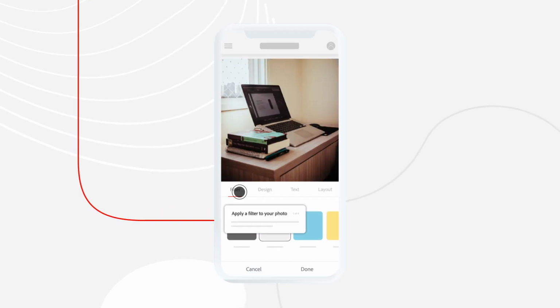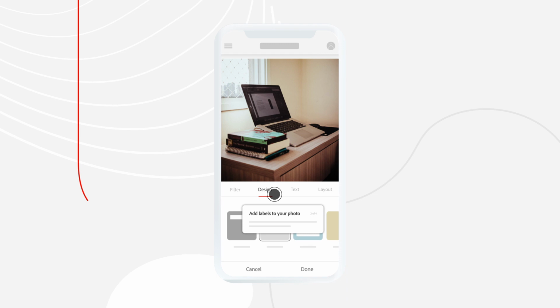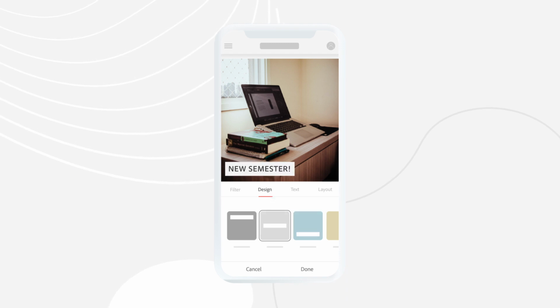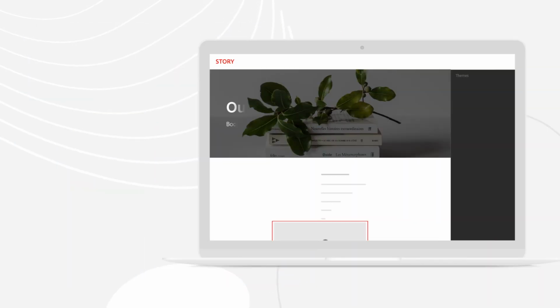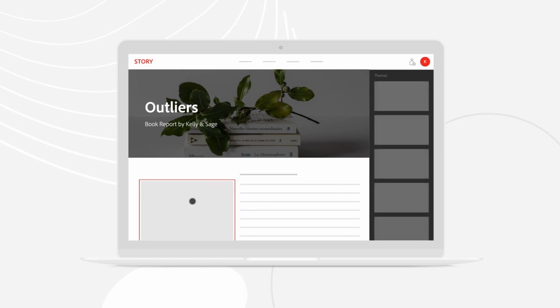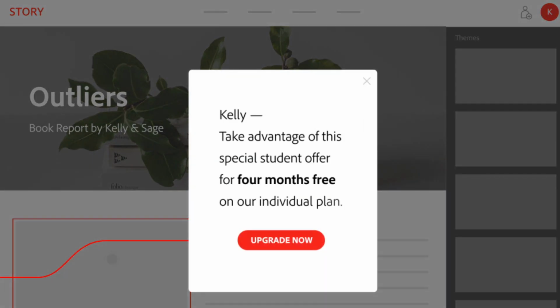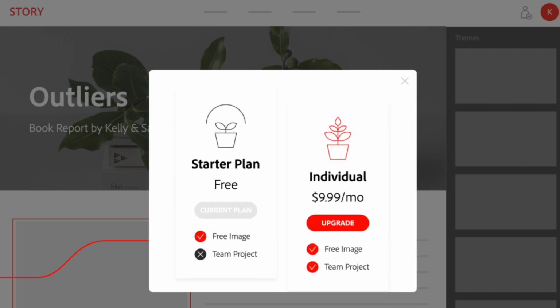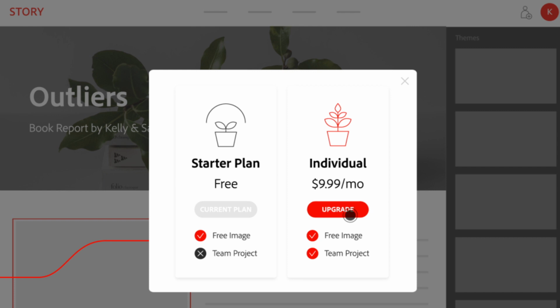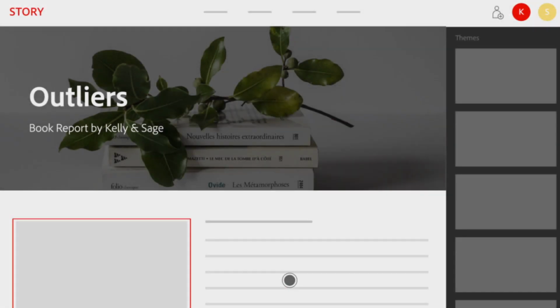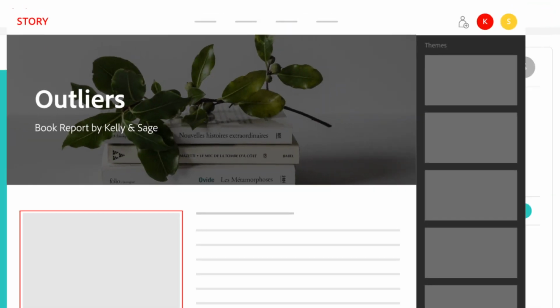Helpful notifications in the app give tips on how to best apply the features she's using and new ones she doesn't know about. Now that the first semester is underway, there are many opportunities to use the app. To expand her capabilities, she's presented with an upgrade offer specifically designed for students. This is just the incentive she needs to make the purchase. Now she can easily create web stories to complete assignments with classmates.